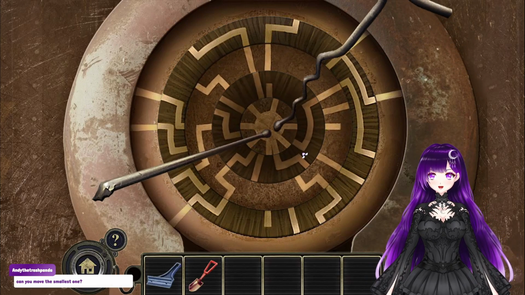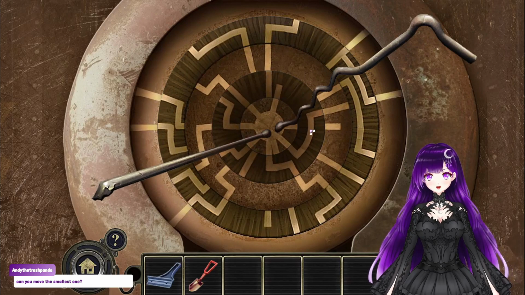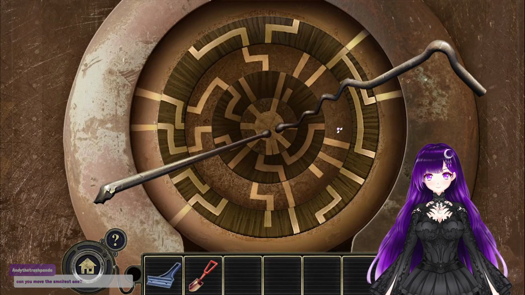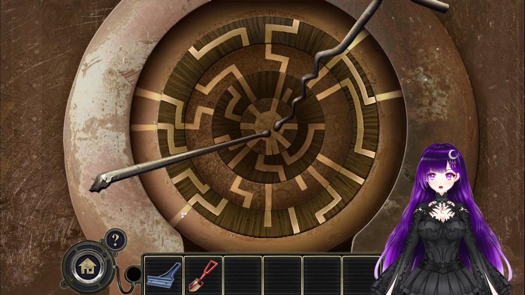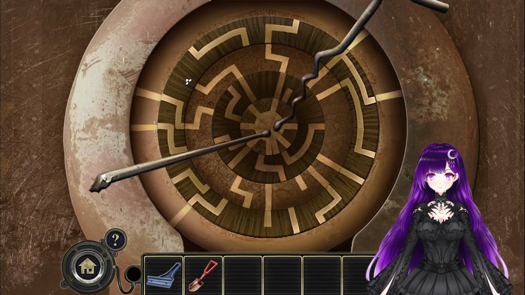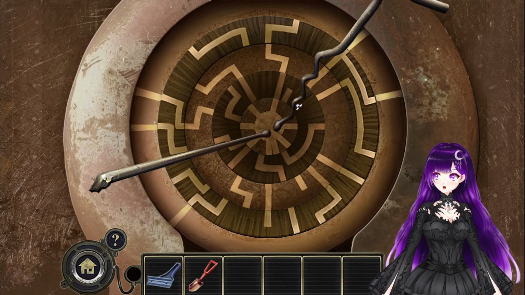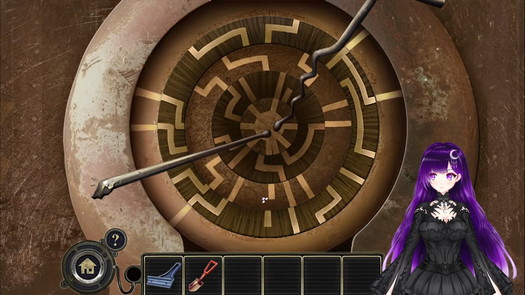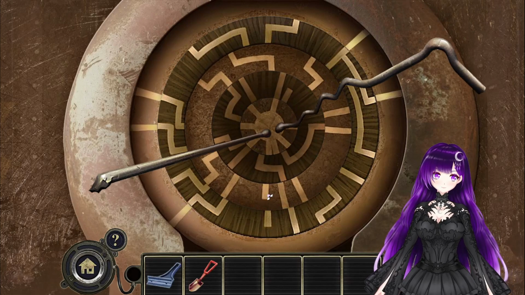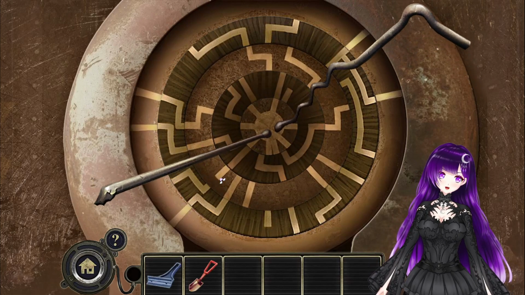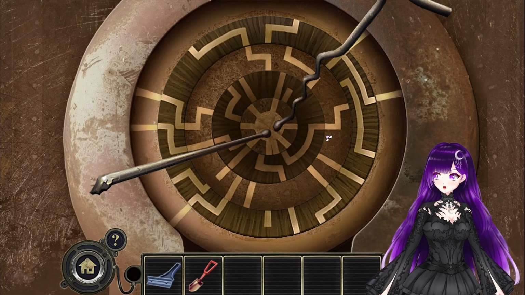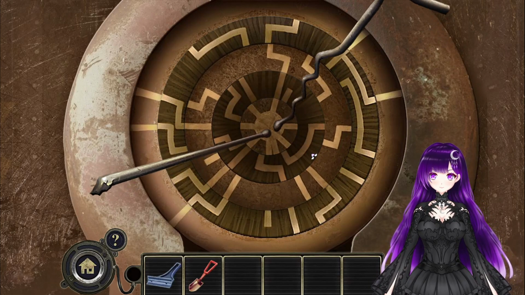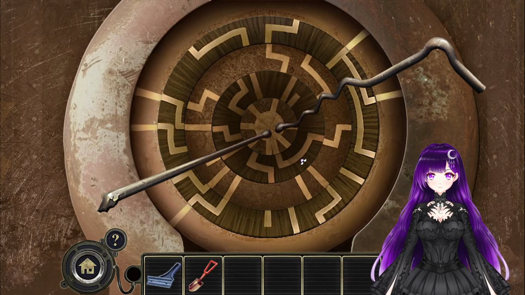Can you move the small one? I can. But I haven't connected the second one yet, because I think you have to connect all these ones with the gold line. So they have to all be connected to the middle, then it will unlock, but I have trouble finding one that will have all of them connected because some of them are just missing some lines and stuff. So it's kind of confusing for me.